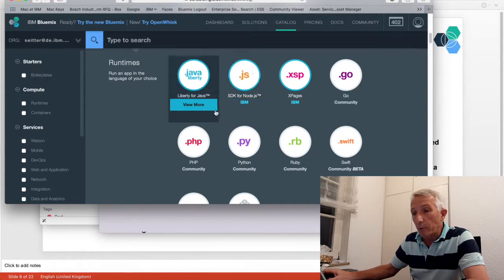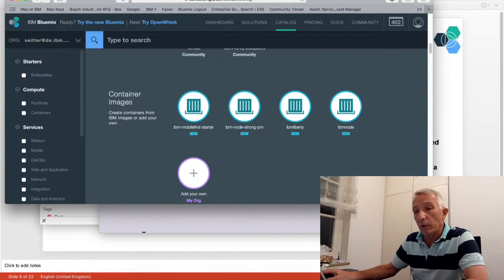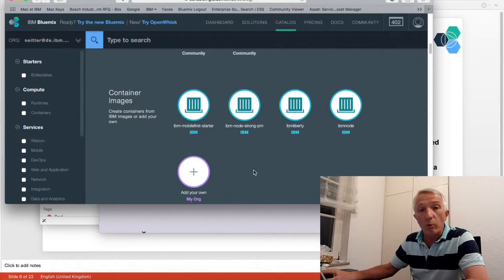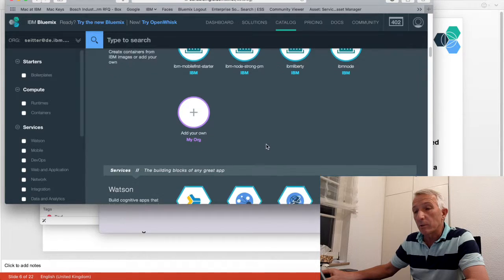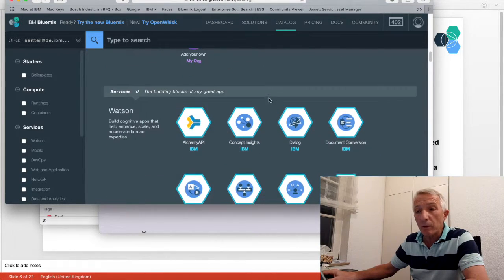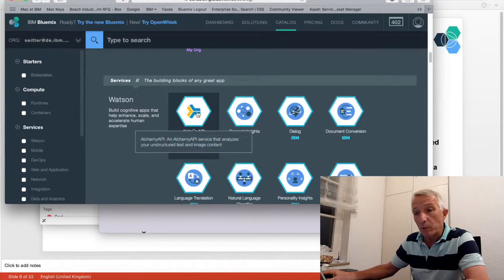But let me go to the other parts. Here we have the container images, container applications provided by IBM, or you can also create your own container services inside Bluemix. And then we are coming to this huge amount of services available in Bluemix. So we have here a subcategory of the Watson services and the Alchemy API. This will be used later on to analyze the content of the image.